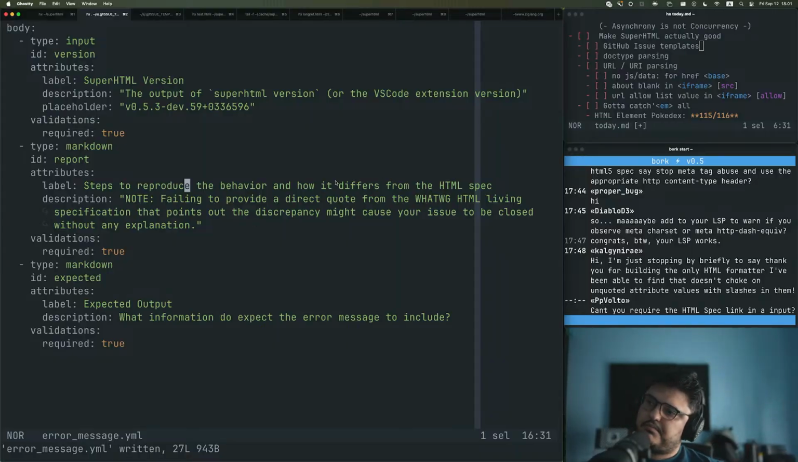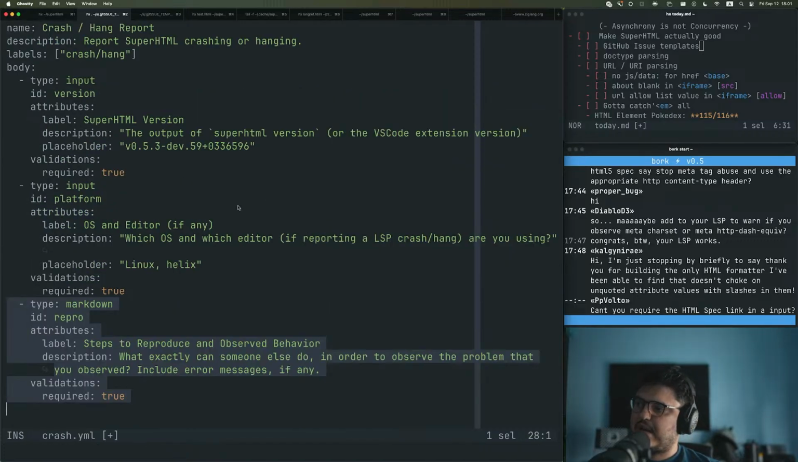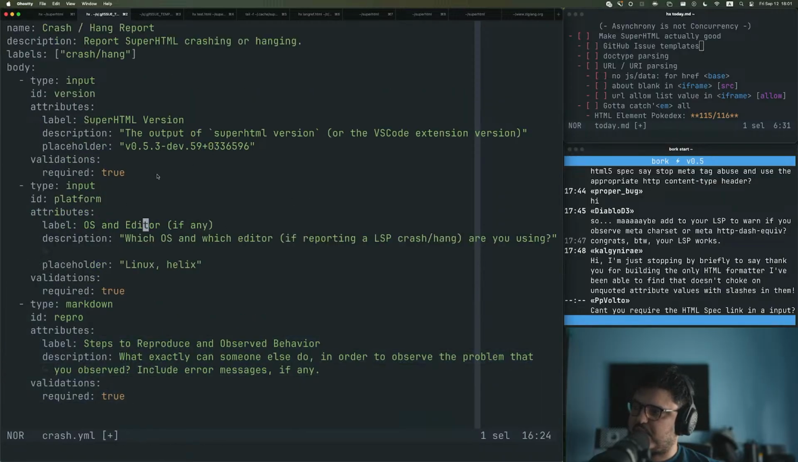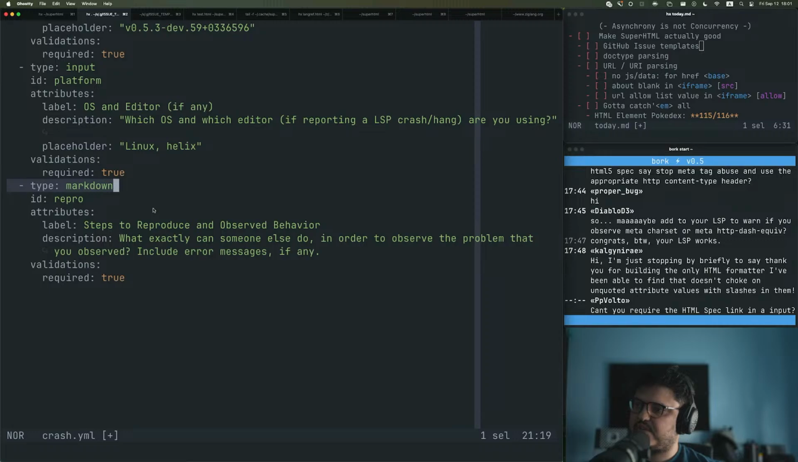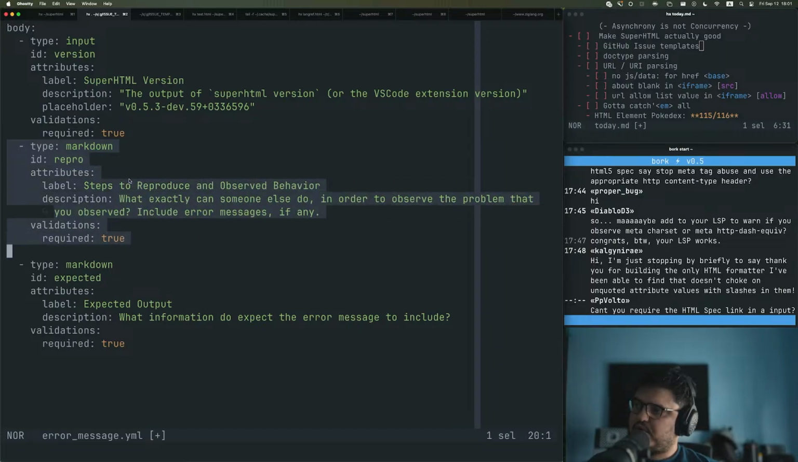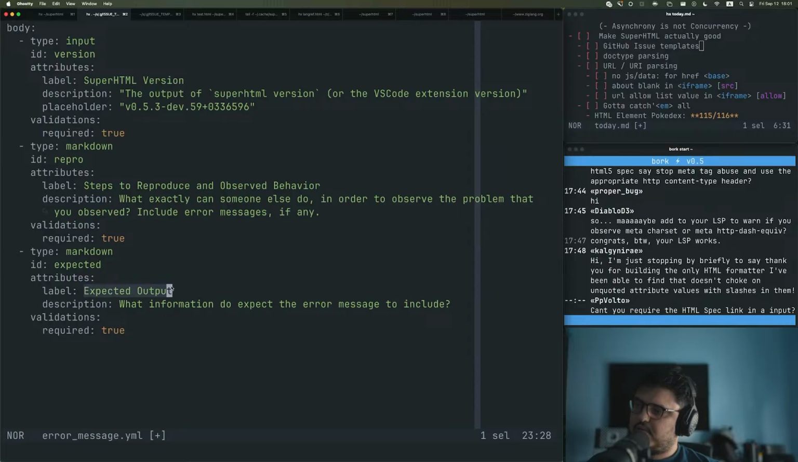Actually, you know what? Steps to reproduce the behavior. We should split this into what am I doing? I'm squeezing everything into one thing, but it doesn't have to be this way. So we can do it this way. Okay, expected output according to the HTML spec.